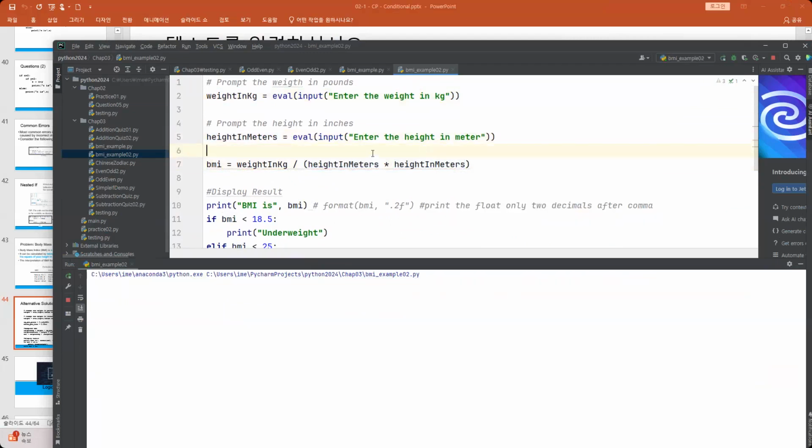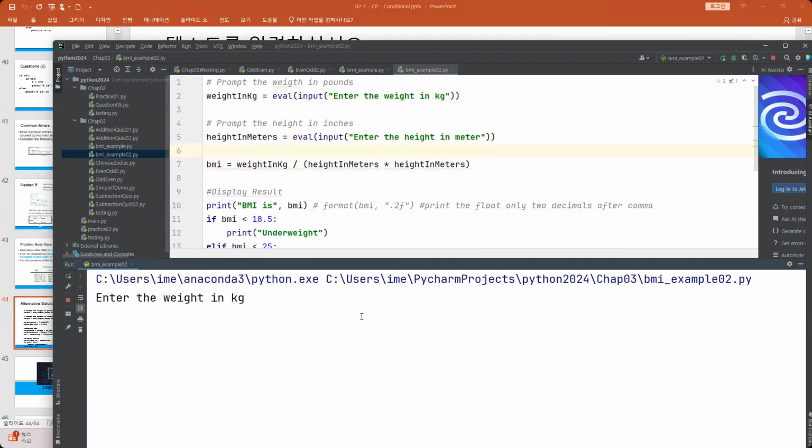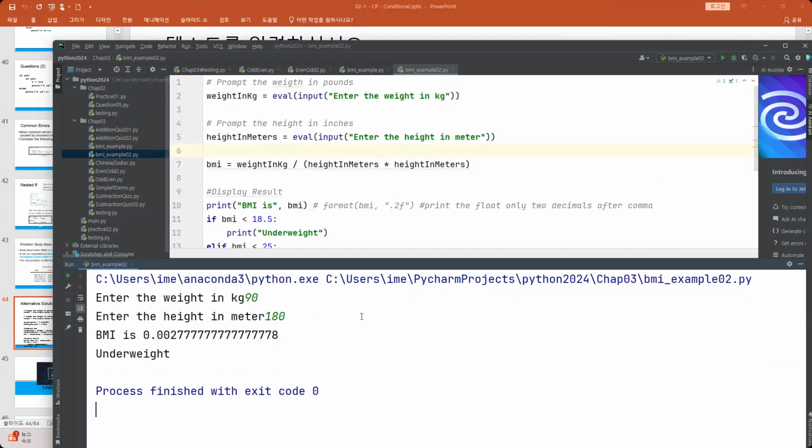Now let's see if I run this. Enter the weight in kilogram. Okay, let's say I am 90. Enter the height in meters. Let's say 180. Oh, okay. It is underweight.